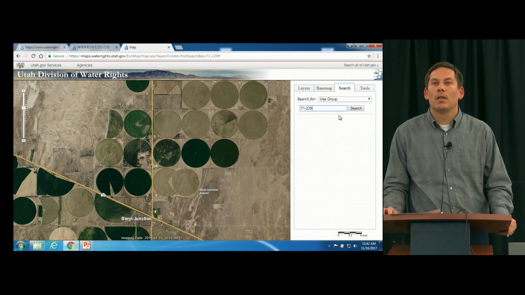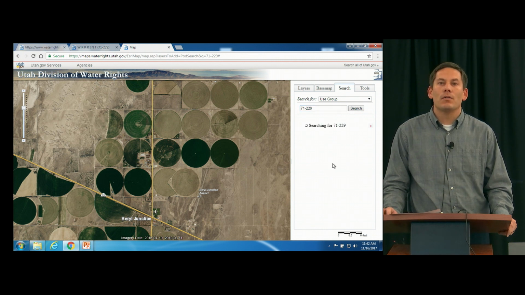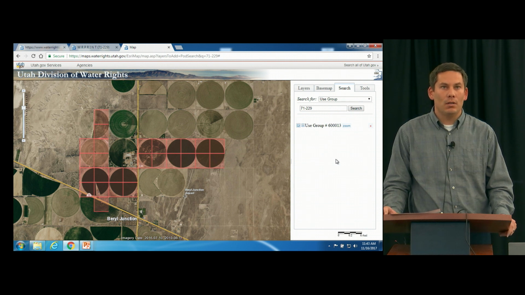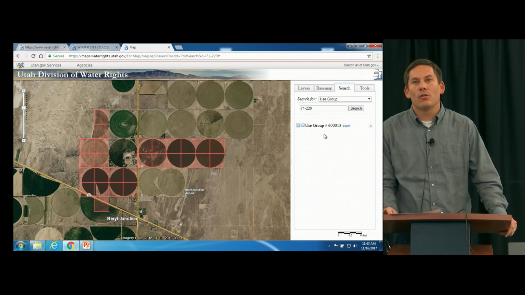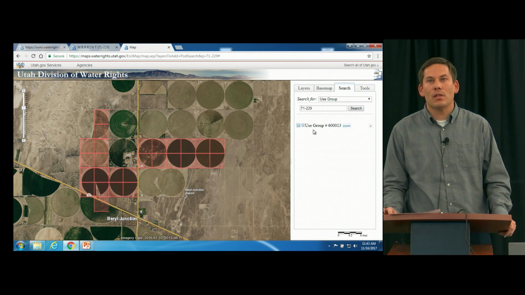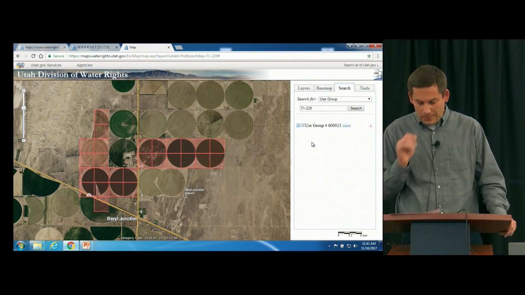at. And that's going to give me the place of use for the use group associated with that water right. If this water right had more than one use group, I'd get an entry for each one of those in this table of contents.